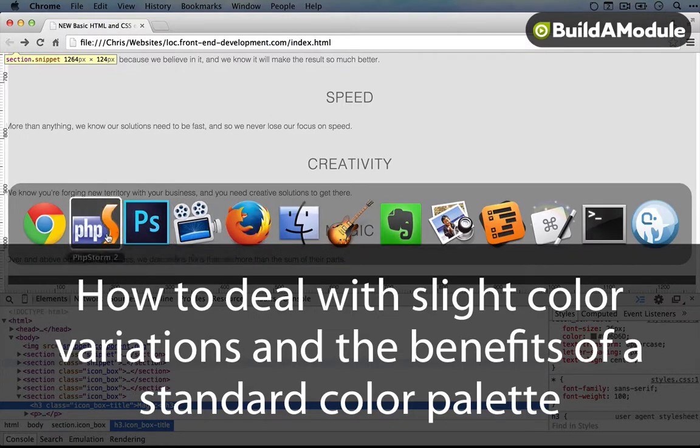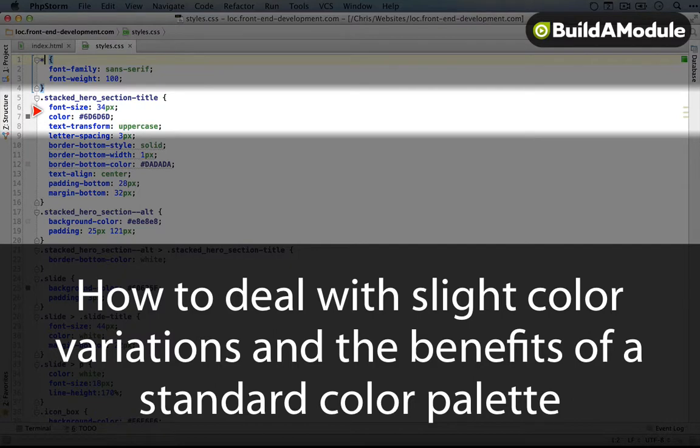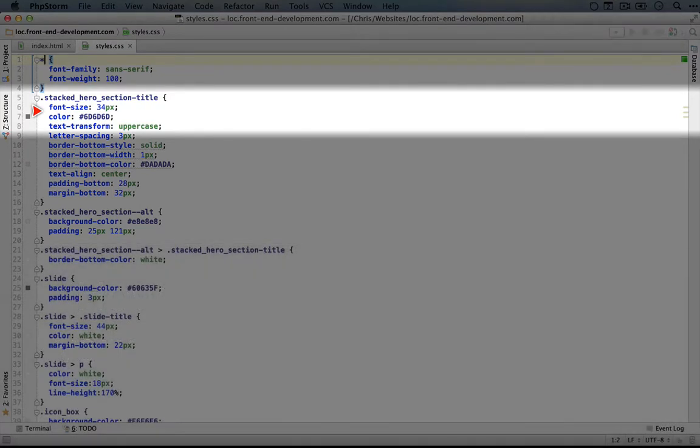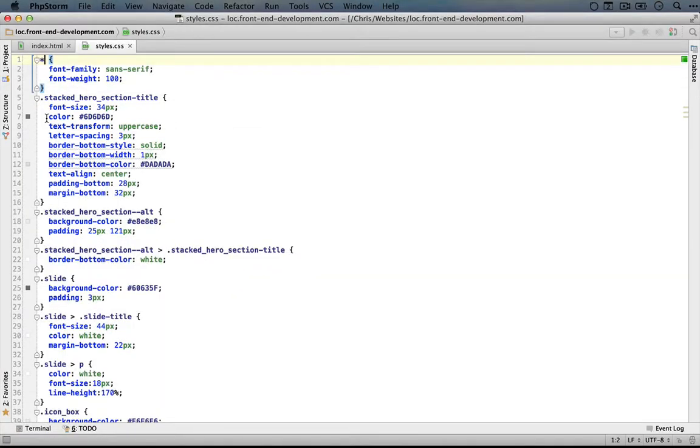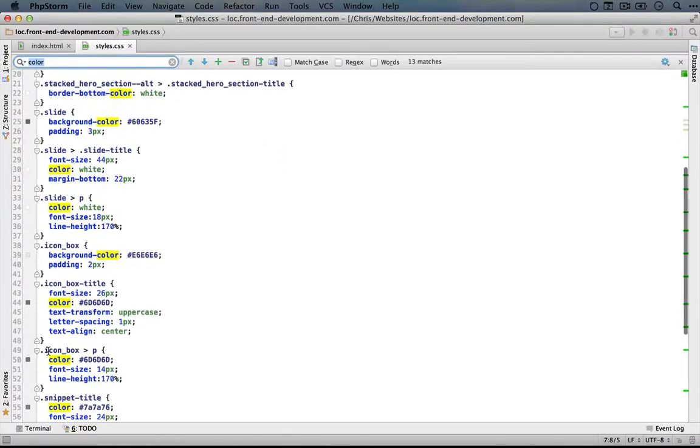All right, let's jump back to our CSS code. And again, we're going through these properties here to figure out if there's any that we want to apply to every other typographical element. So we skipped font size. What about color? At this point, we have two colors for fonts. Let's do a quick search so we can highlight them.